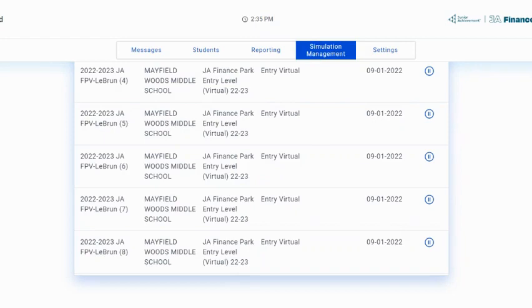The biggest thing to keep in mind is, yes, you have to technically enter them twice. You have to put them into the system through the Students tab and then actually into the correct simulation management class.